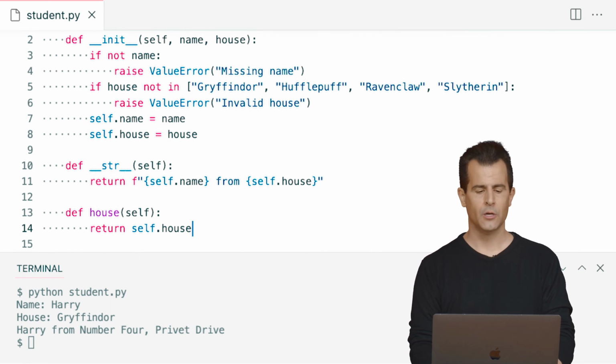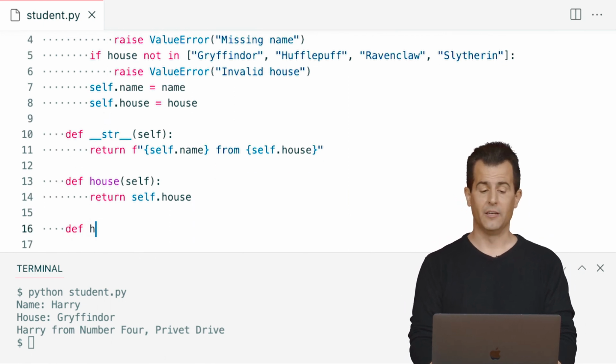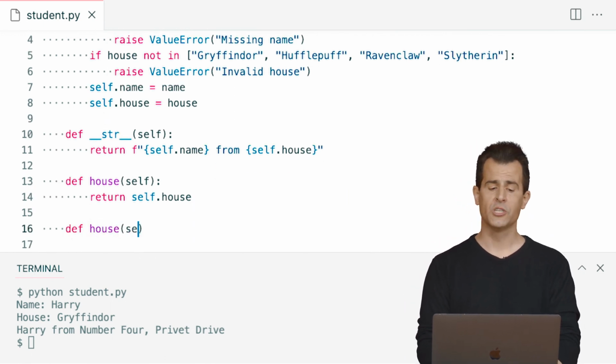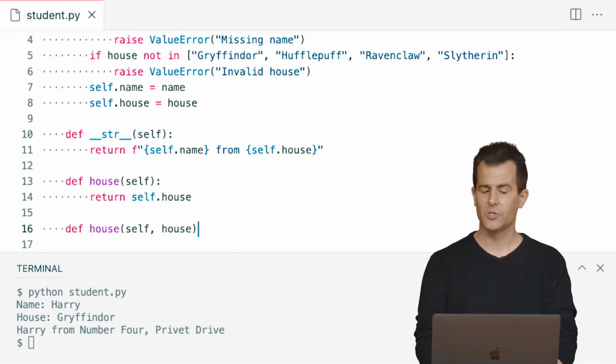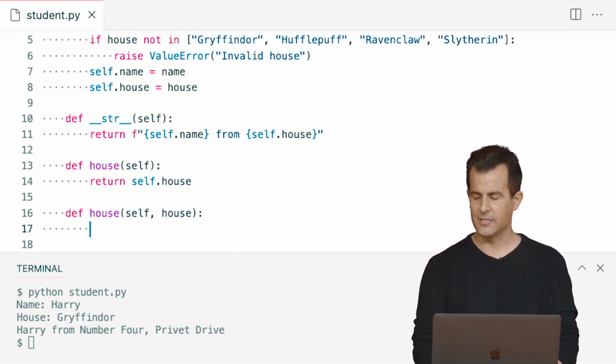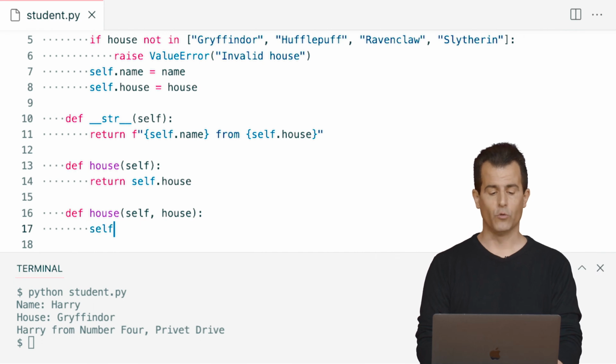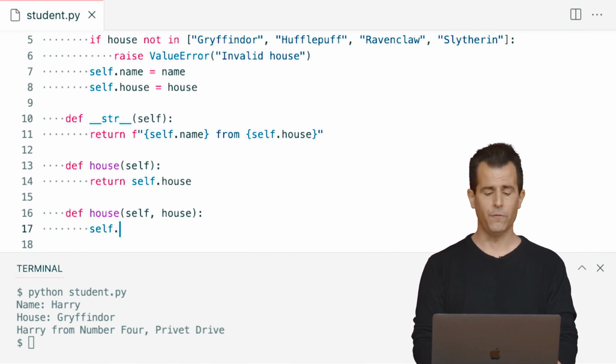value of house. But I'm going to define one other method, curiously also called house, but that's going to take in as arguments two values: self, as always, and also a value called house. And I'm going to now do this. I'm going to do self.house equals house.